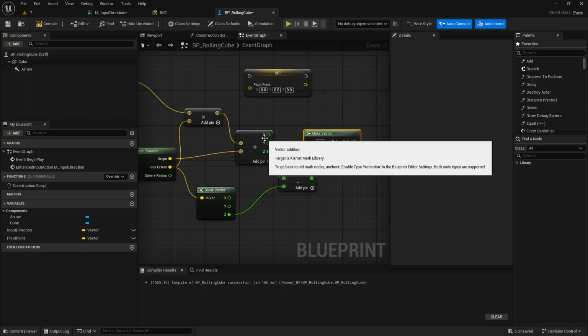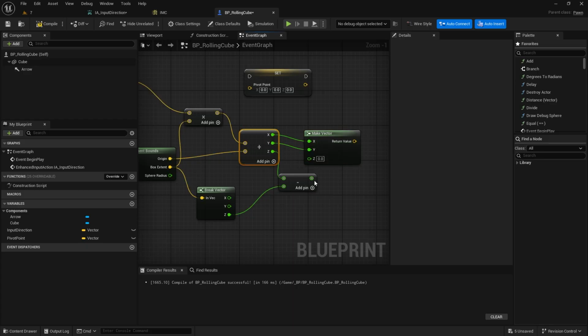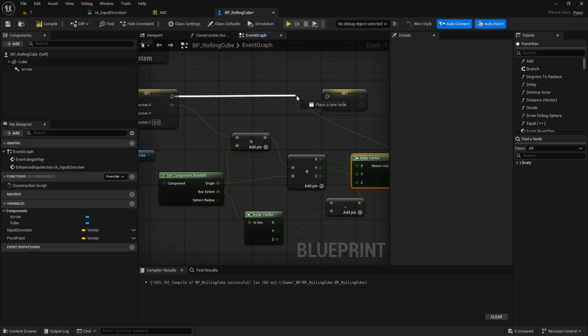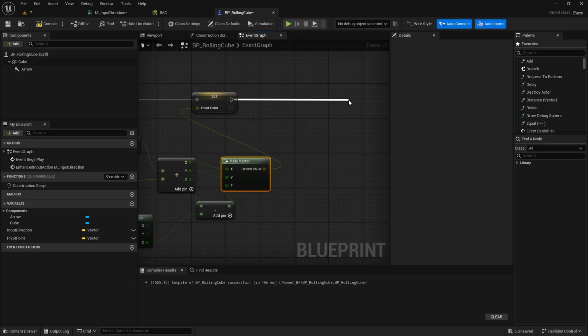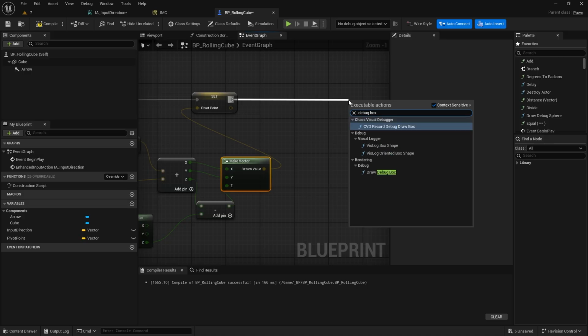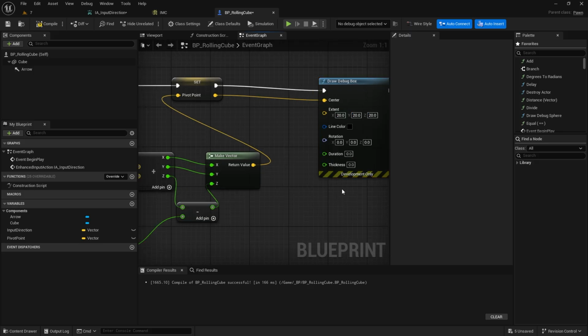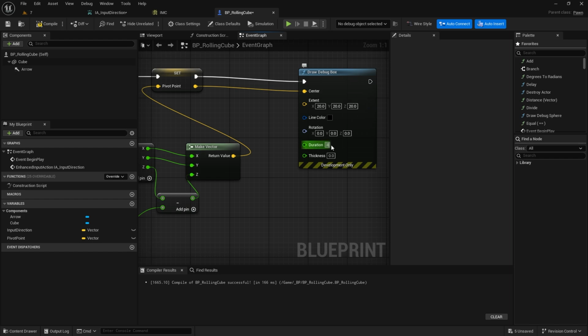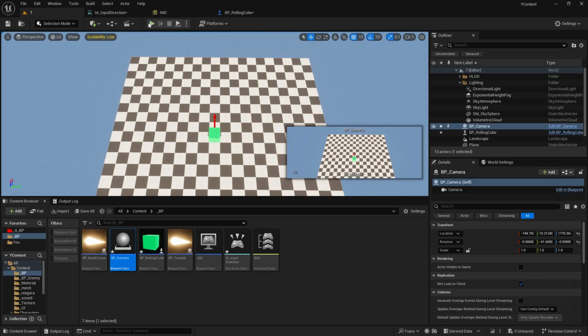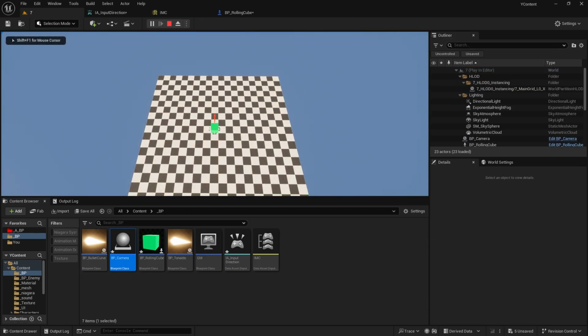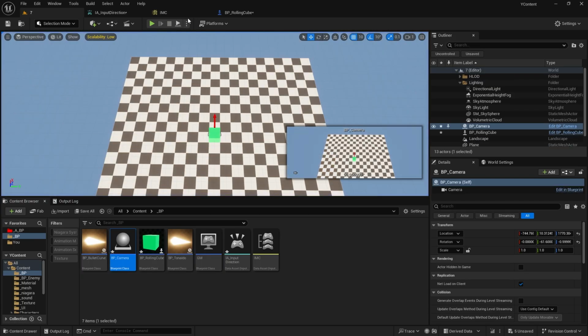Reconstruct the vector with updated Z and set it as the pivot point. Use Draw Debug box to visualize it if needed. This helps make sure the pivot is calculated correctly. Let's test it. Now it finds the pivot point on the edge of the cube correctly.